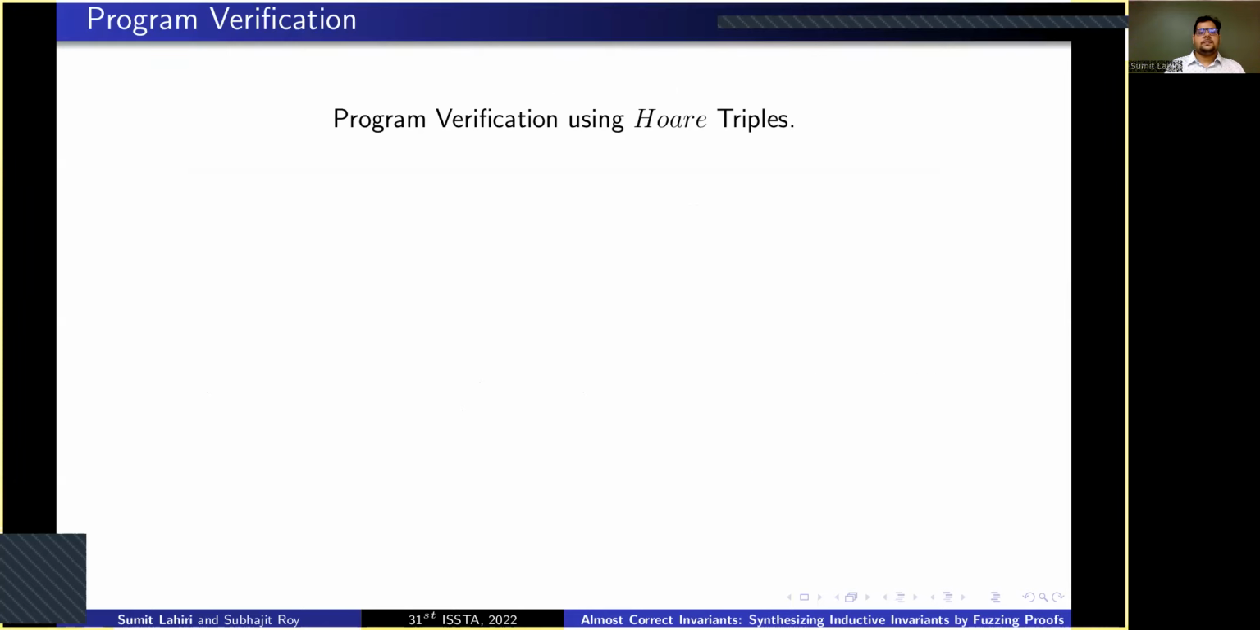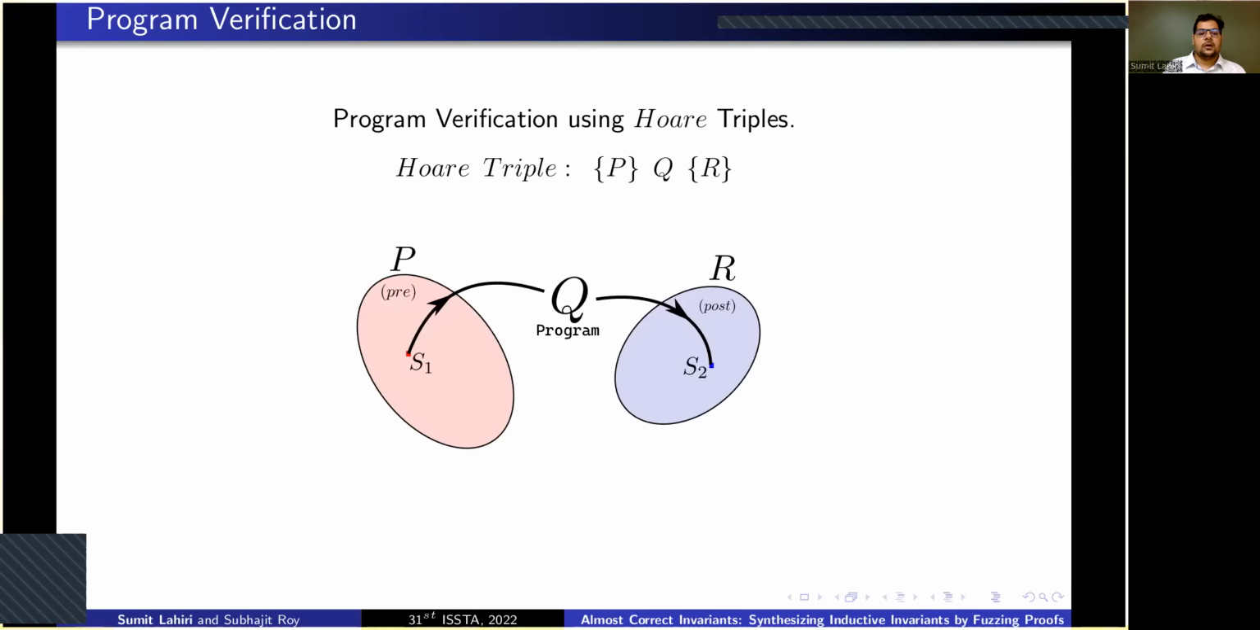Program verification is the task of proving programs correct upon executing with all inputs. And one popular way of doing so is with the use of Hoare triples. They typically look of this following form, where P, Q, R are the three components. P and R are conditions that are expressed in some base logic. That's why they are in curly braces.